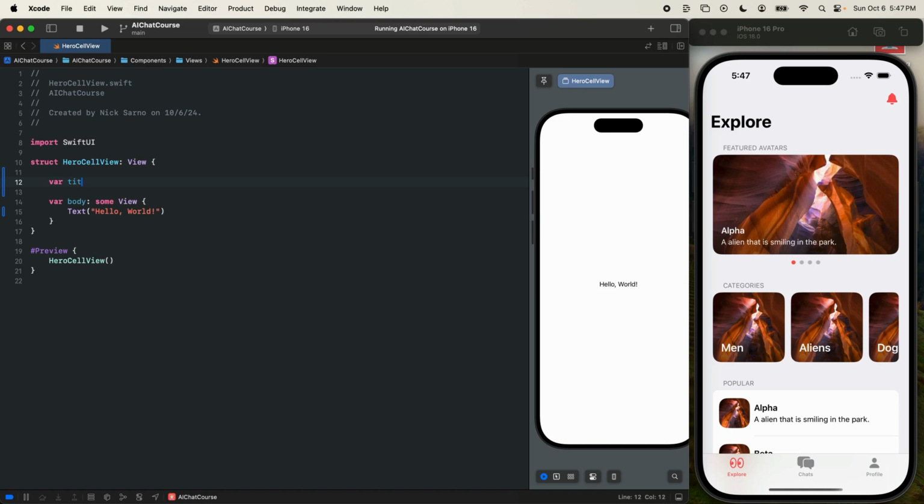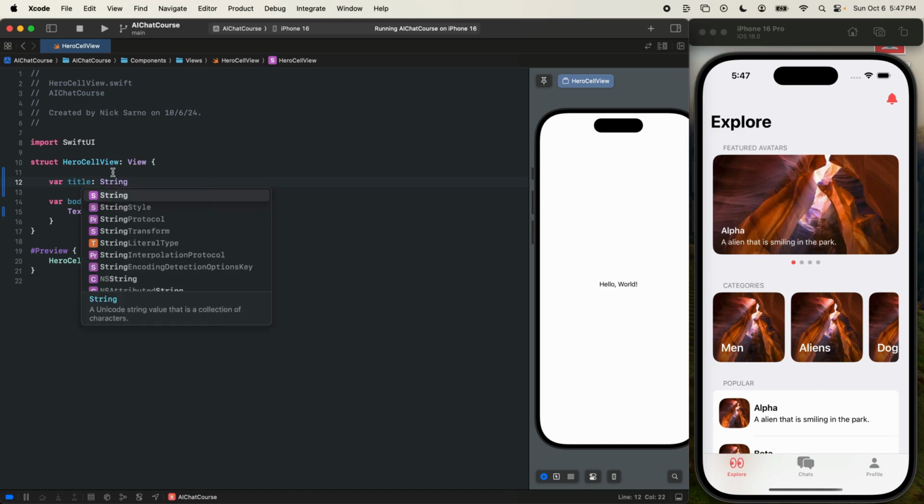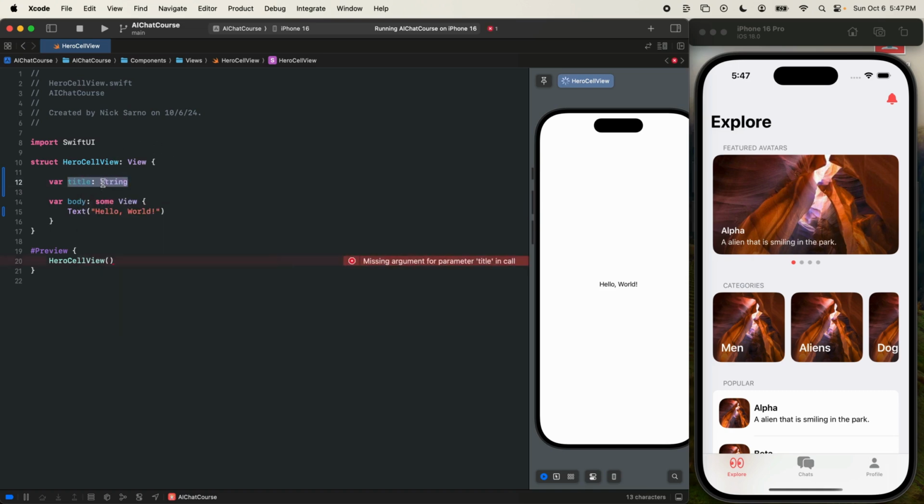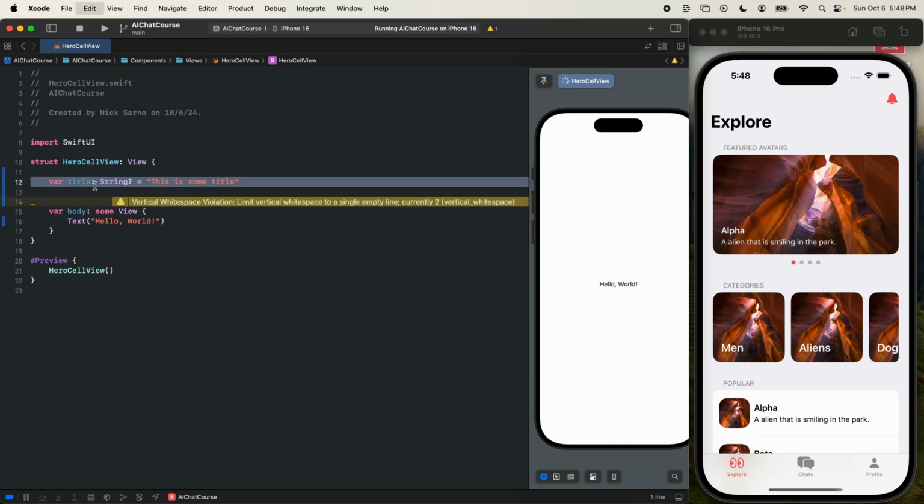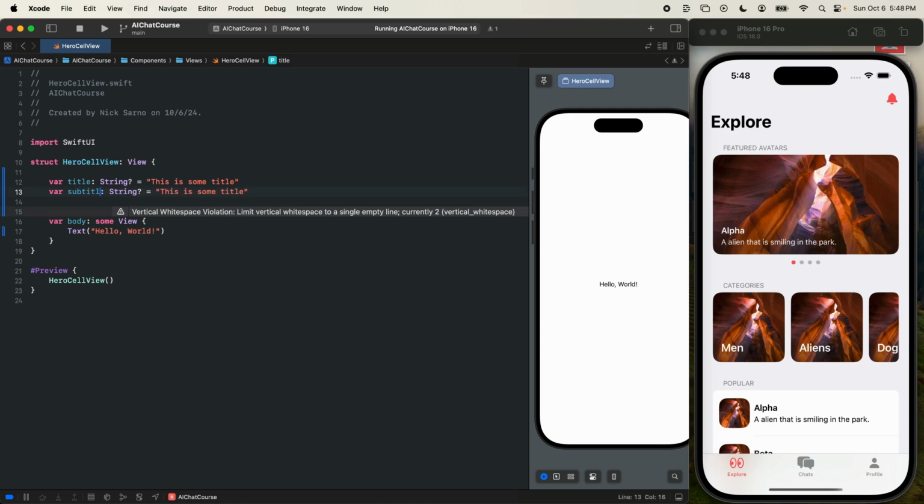Let's pass in a title of type string, and I'm going to make all of the data here optional so that in theory I could build this cell maybe without a title, without a subtitle, or without an image. We'll make it optional and we'll give it a default value of "this is some title." We'll do the same thing for subtitle. So let's copy and paste. We'll call this the subtitle.